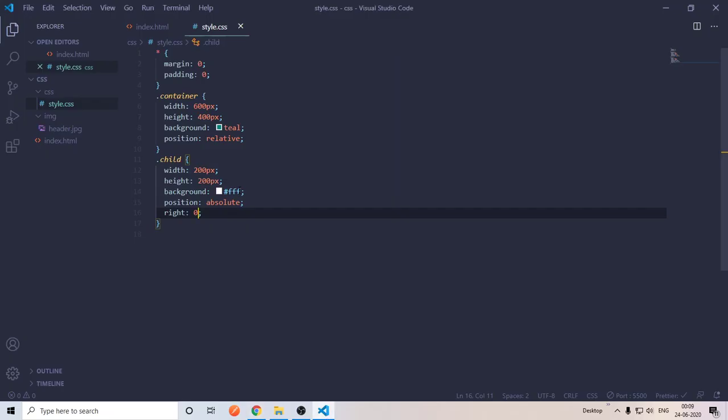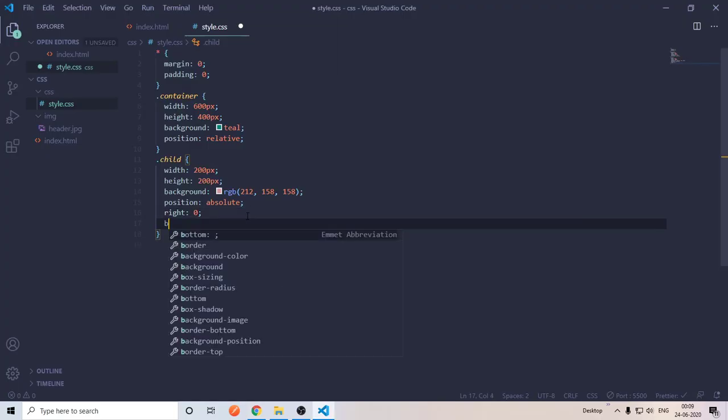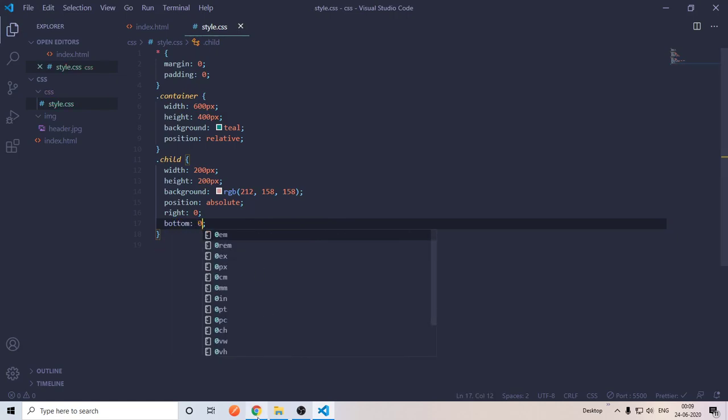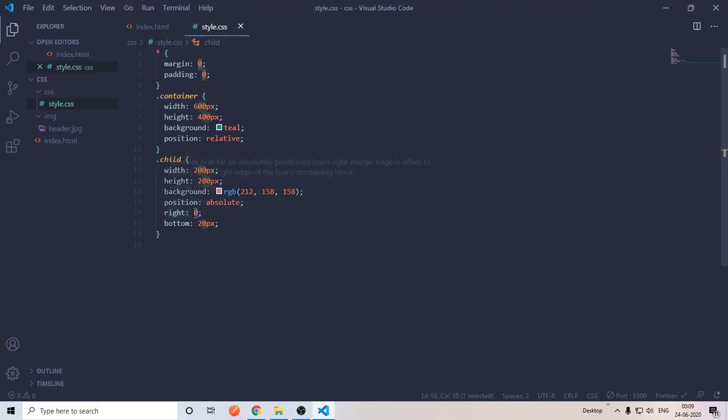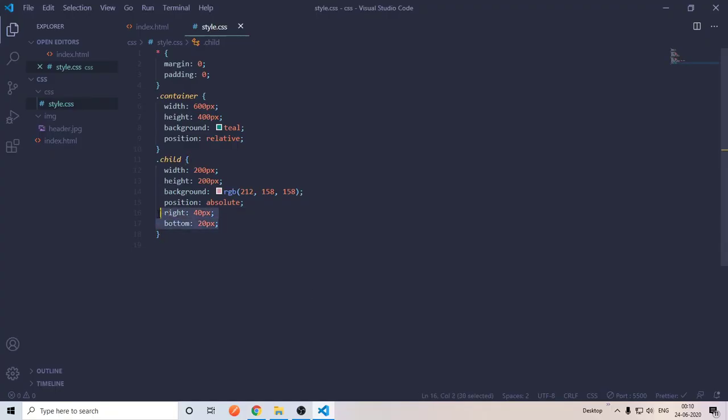It's not visible because of white color. Let me give a, yeah, it is visible. Now I will say bottom 0 like this. You cannot do this using padding. So if I want to move a little bit up, I will give 20 pixel from bottom. It is moved up. If I want to move a bit from right, it will do this. And if I want to move top from 100 pixel and left from 100 pixel, it will do this also.